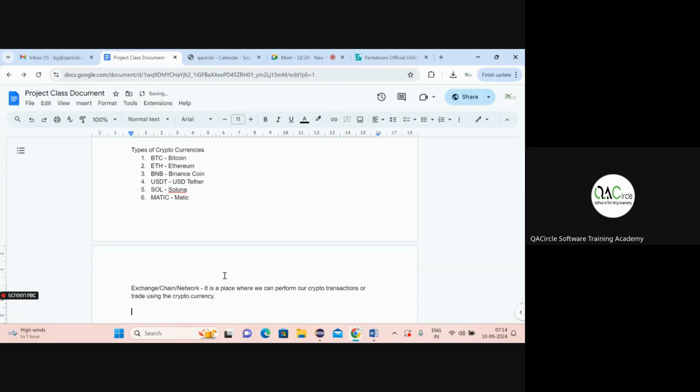Right. So just imagine this way: if you want to do any transactions, or send money from one place to another, or from one account to another account, you should have a bank account, right? And there should be something called a bank, right? In the same way, if you want to do any trading or any transaction using cryptocurrency, then there should be something called a network or a chain or exchange. Just simple. Keep these things in your mind. Now we'll see what are the different chains or networks that are available.